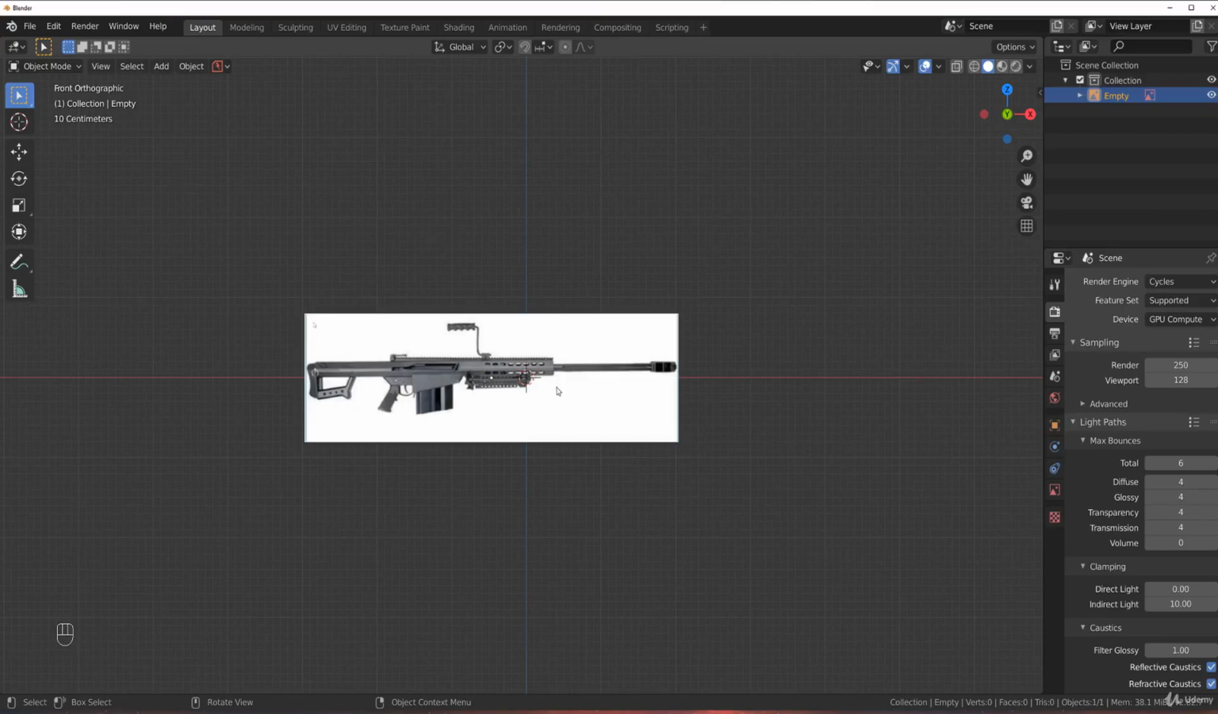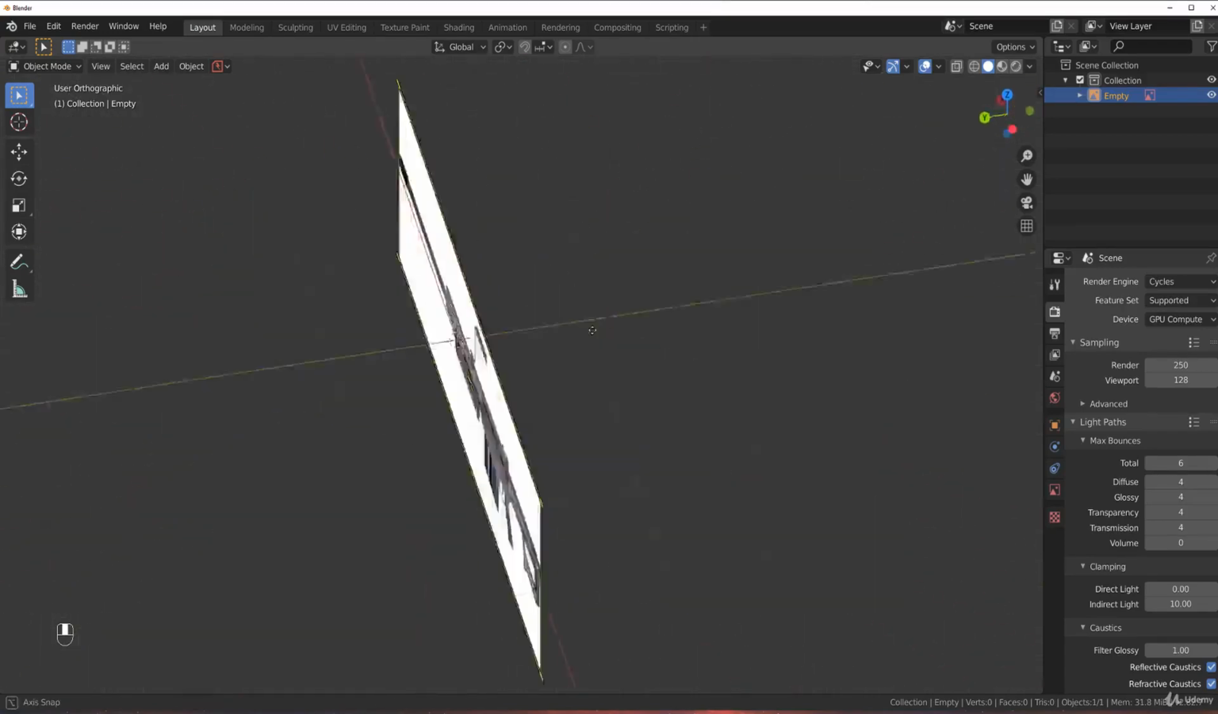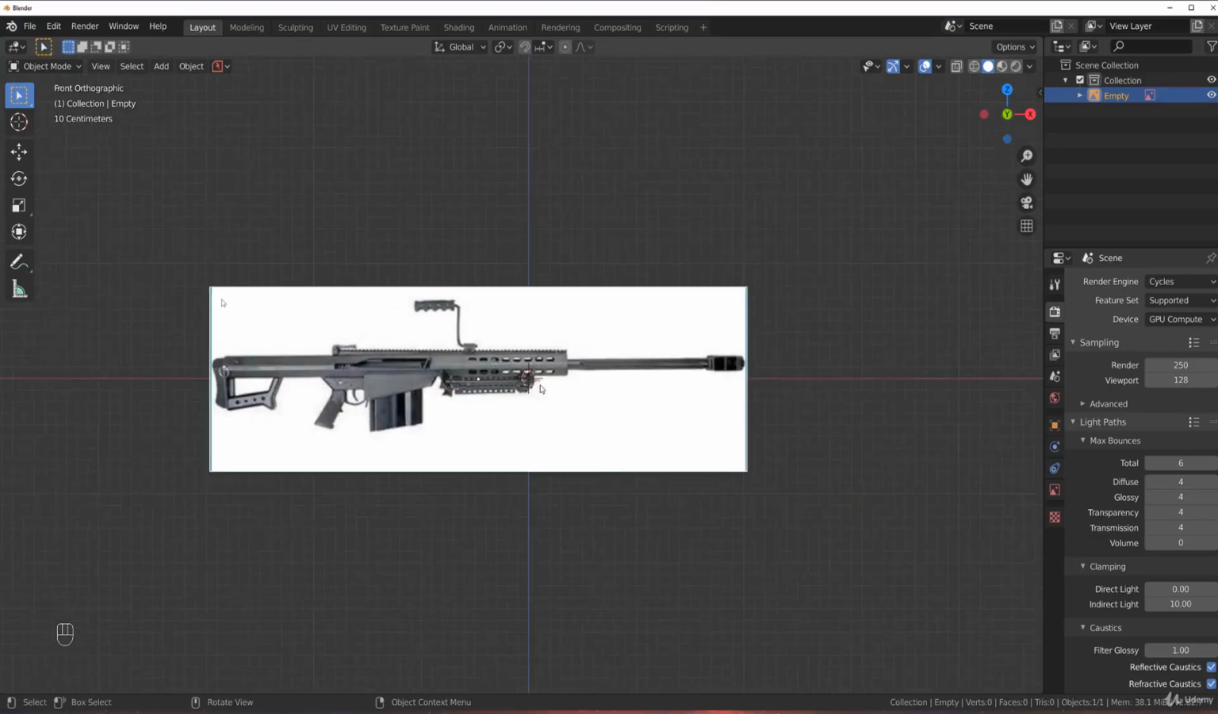You can see it's not aligned properly, because of the origin point of this plane, because it's a plane, right? Let's go back to front view. The origin is in here, and our cursor is in here. That's the middle of our entire world. So we need to make the middle of the plane shift to the middle of our scene.